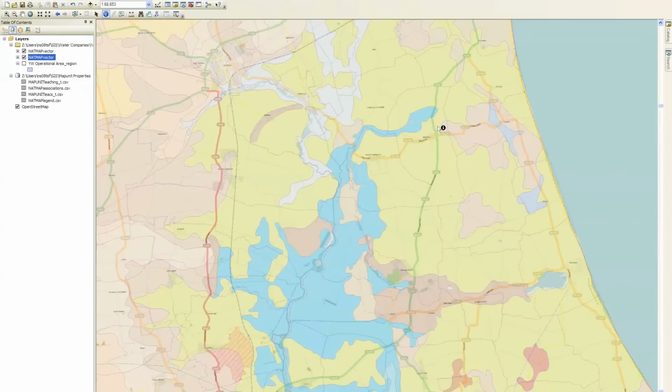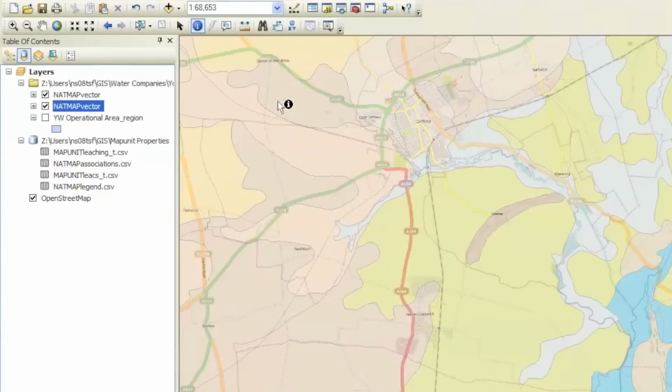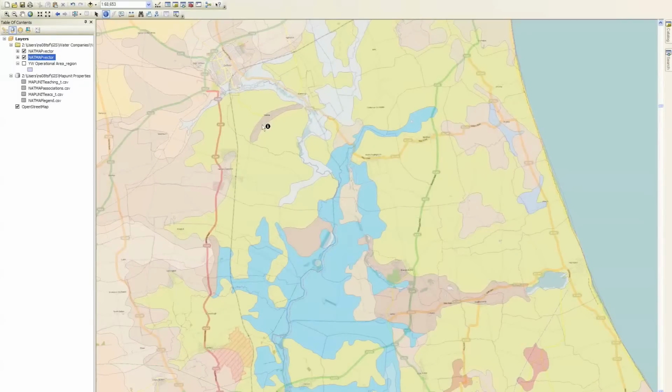Today we're going to look at the National Soil Map and how it can be made even more useful by the addition of attribute tables. So we're looking here at the National Soil Map overlaid on a simple road map, and what we're going to do is go over and look at this Identify button and click on a particular polygon in the map.